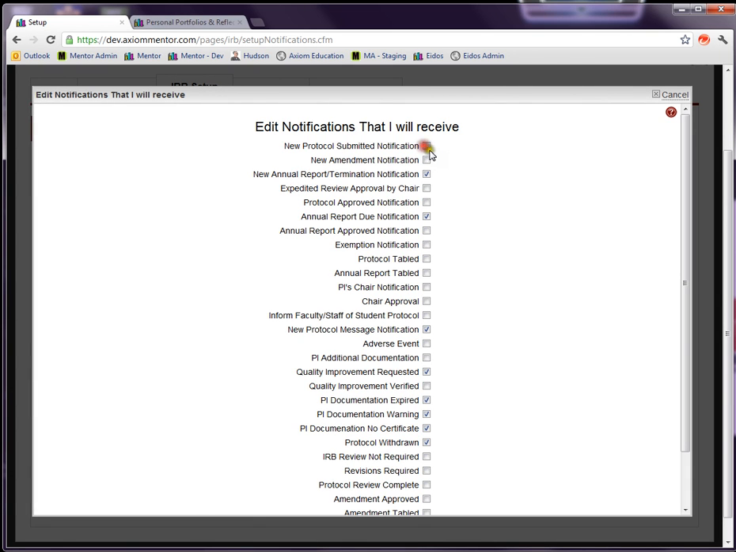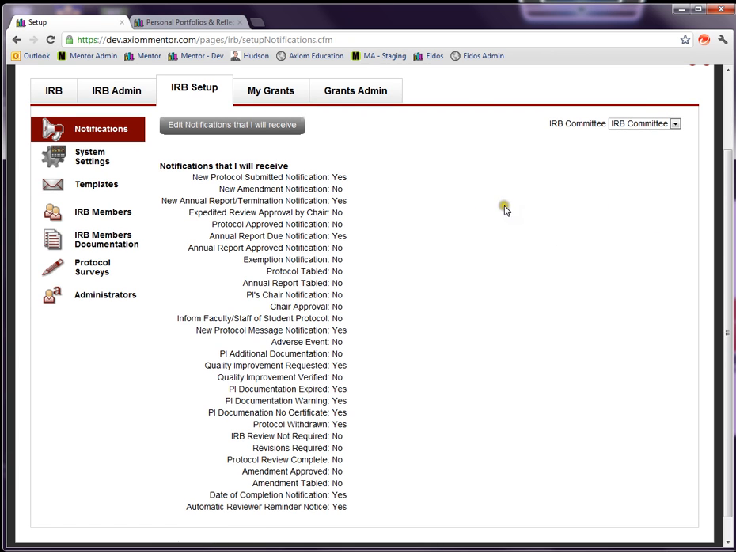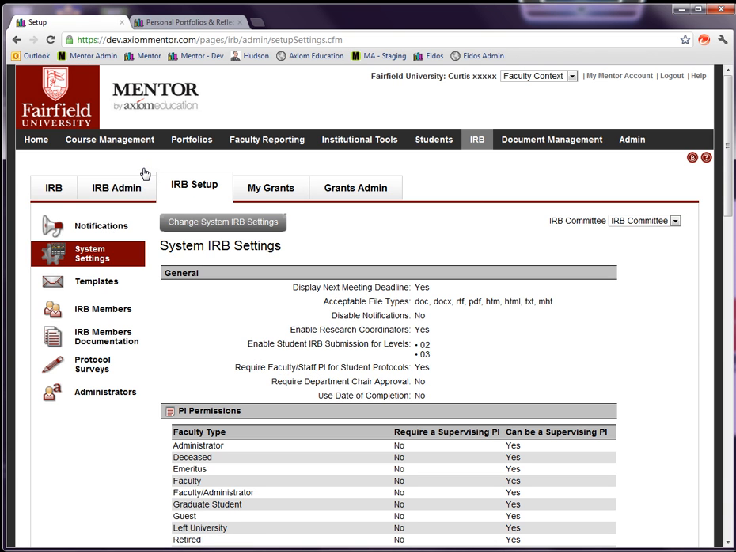You simply check the box or uncheck the box, and so Mentor only sends those notifications that are checked. So each IRB member can customize this to their own needs. Some IRB members may not wish to have any notifications, and that's their choice, and they can set it up quite easily.